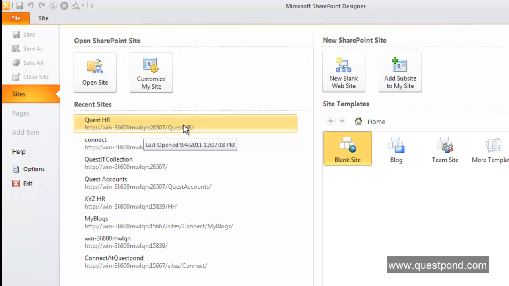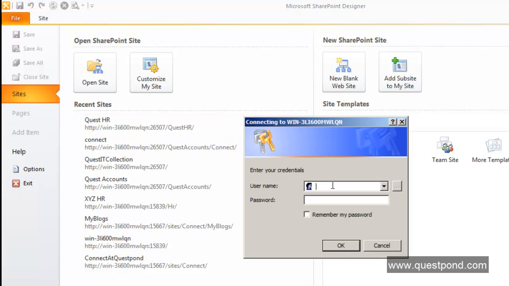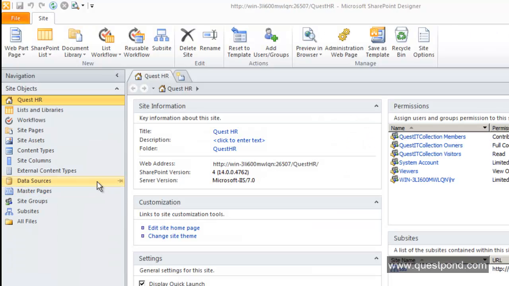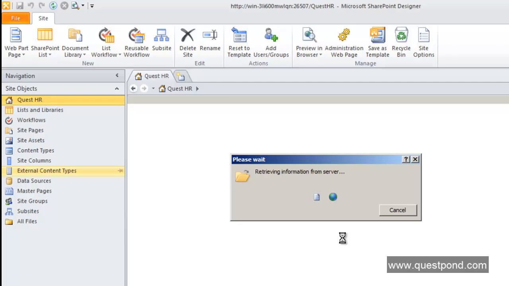And here's my Quest HR portal. So let me first go and connect to this Quest HR portal. Let me just put the credentials here. So connecting to my Quest HR portal. So there we are, connected. Now I can see on the left hand side one tab here called External Content Types. So let's click on this External Content Types.